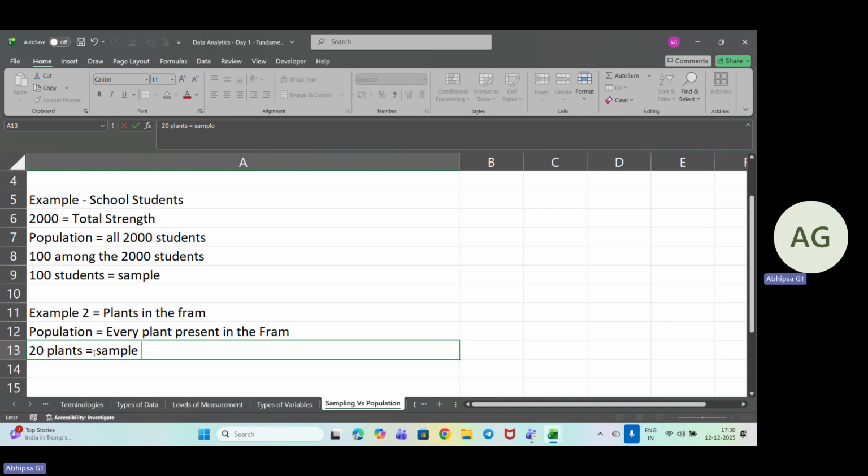That is a really tedious task to do, right? And it takes a lot of effort. So I won't be doing that. Instead of measuring all of the plants in the field or the farm, I will be randomly selecting 20 plants and measuring the height of those 20 plants. Now, these 20 plants would be my sample.